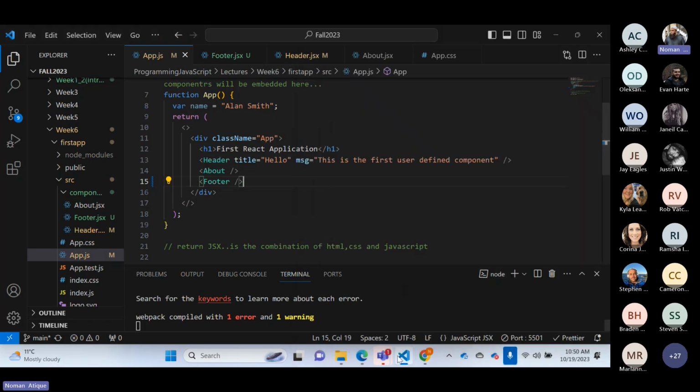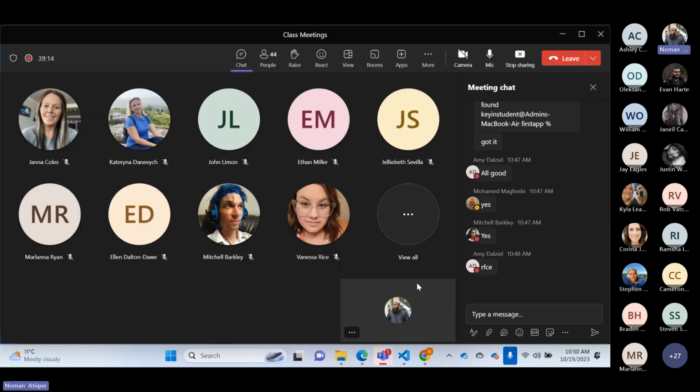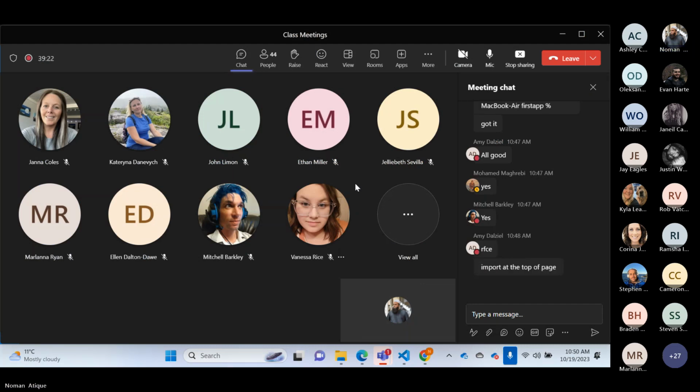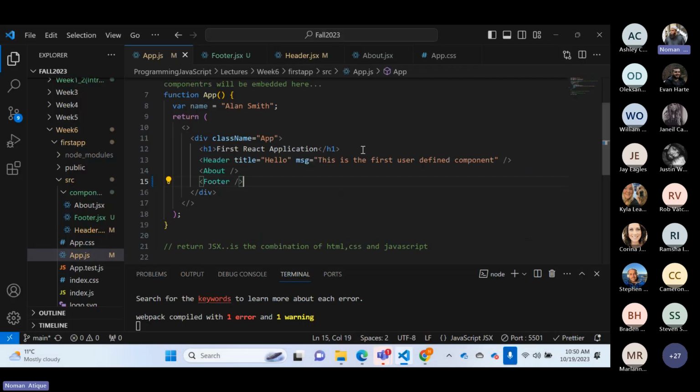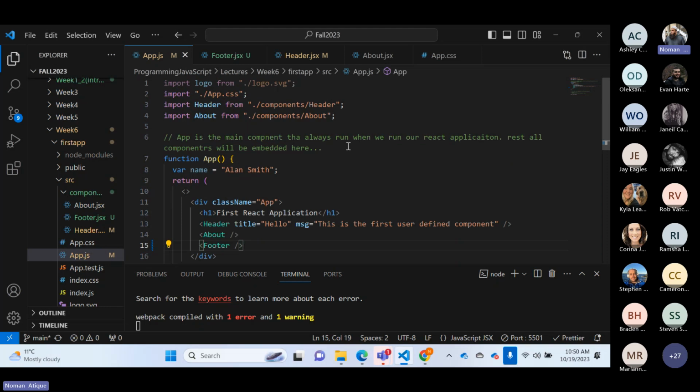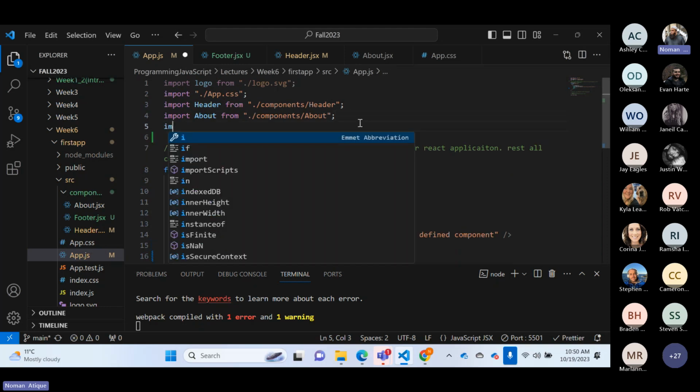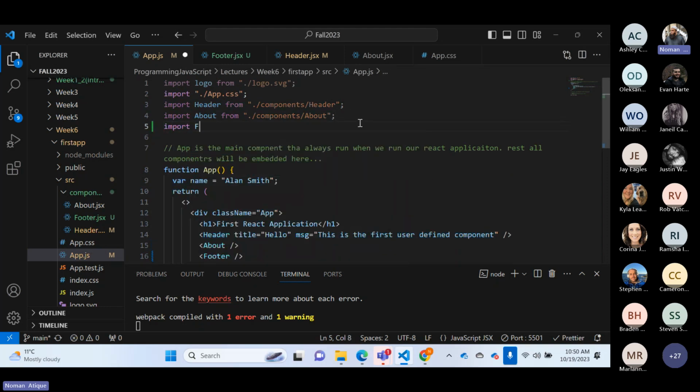Can anyone tell me what step I have missed out? Of course, you should remember that now. What step I have just missed out intentionally here? Anyone? Import at the top of the page. Amy, thank you very much. Importing. I have not done the importing, and that's very important. I have to import the component. So I have to import what? Footer. From. Let's go inside components.